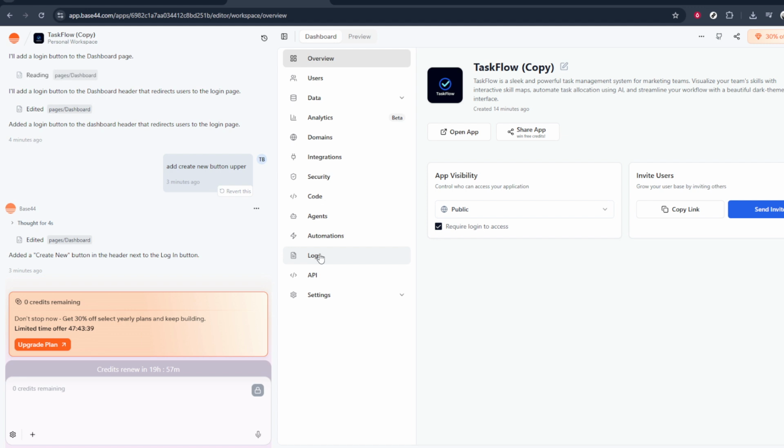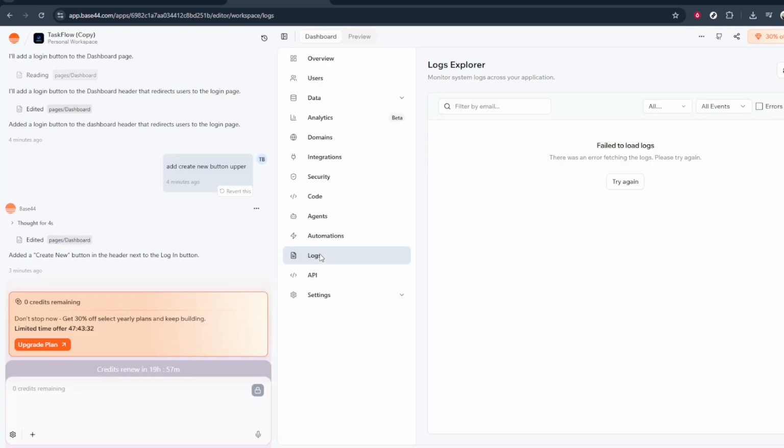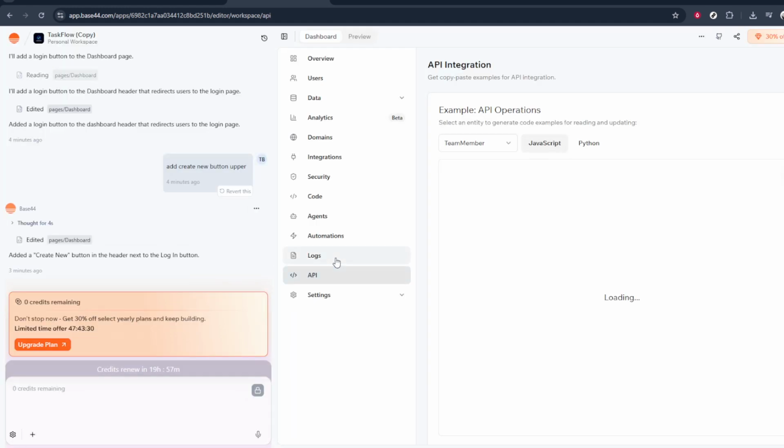From the dashboard, your next goal is to move into the area specifically dedicated to logs. Logs are the behind-the-scenes record of what your app is doing. They capture events, operations, errors, and other important details that help you understand how things are running. They're especially helpful when you need to troubleshoot an issue or confirm that a process worked as expected.